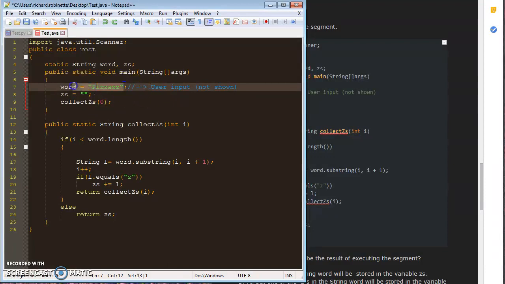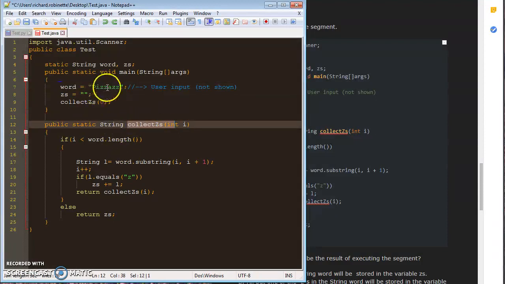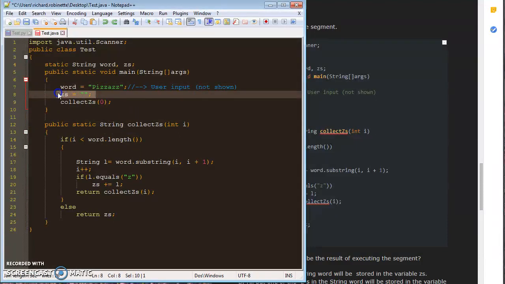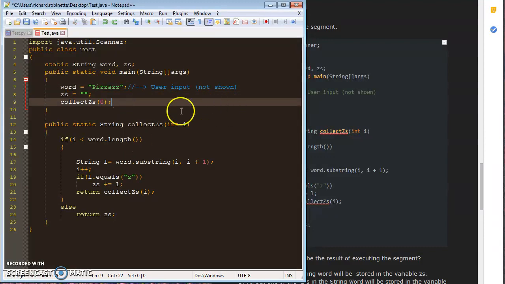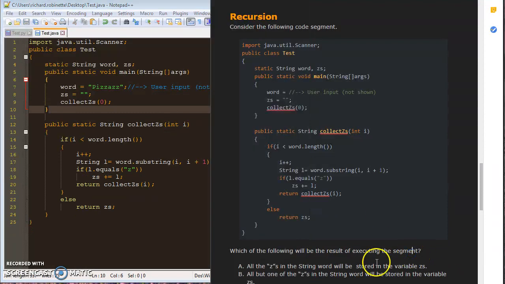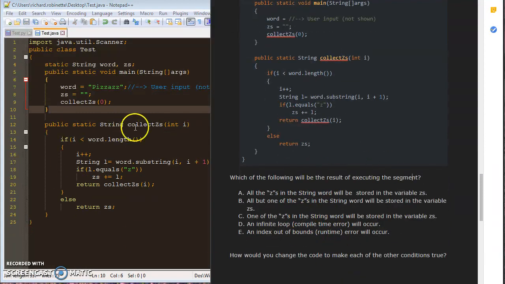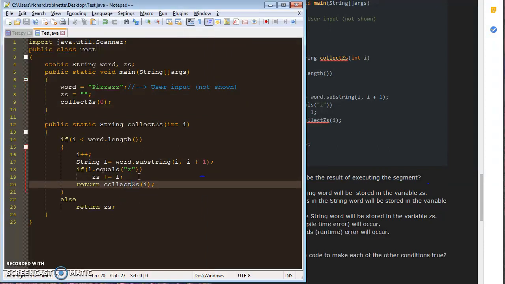The goal is to take your input word and collect all the z's from that word and put them into the variable z's. That's what the algorithm is actually designed to do. And our job in this question is to check and see if it actually does that, or see what the end result is going to be.